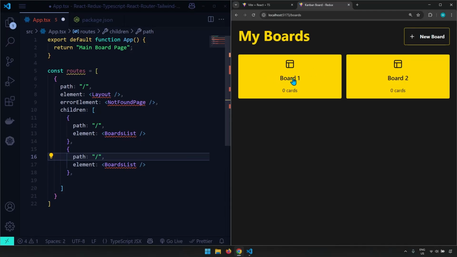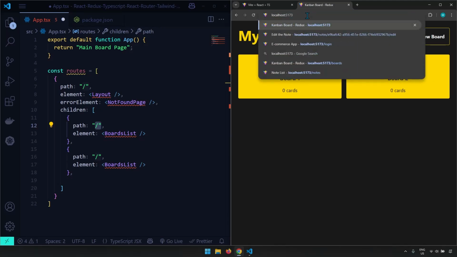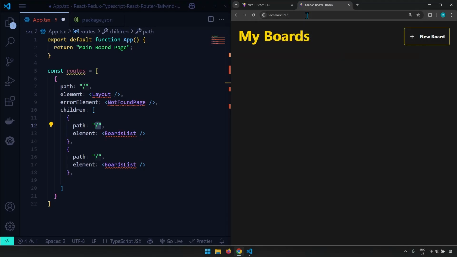Now for boards list, I have named this the /, but then since I want this application to be as simple as possible, we're going to have the same component responsible for two different pages. All right. So one page is this one right here. So if I were to get rid of this, hit enter, I would be refreshing the page. Therefore, the boards are going to go away.